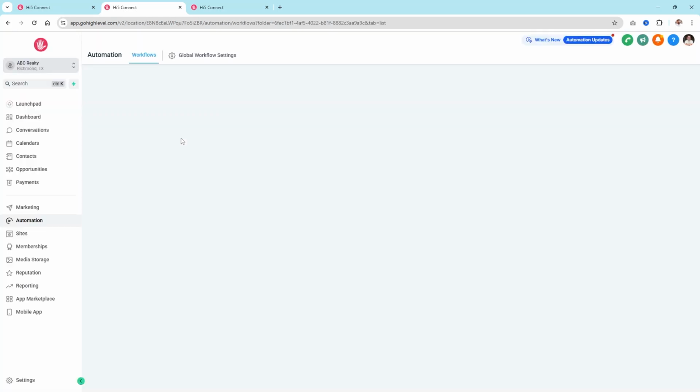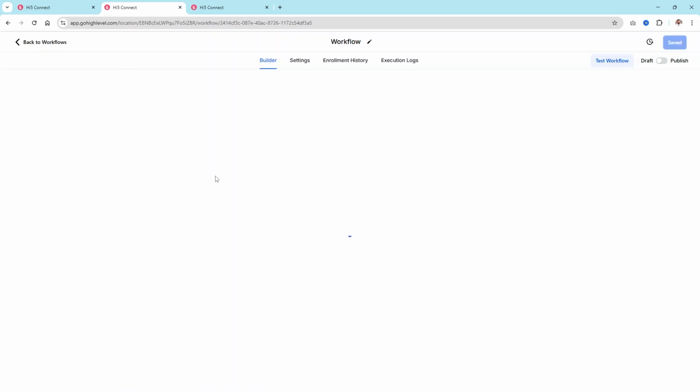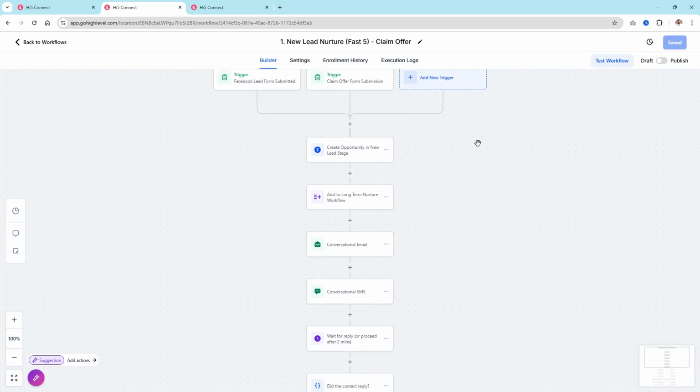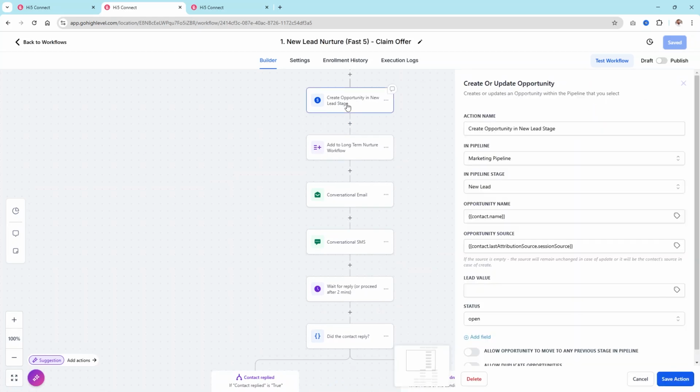Okay. So some other things that you can do for automations is when a new lead comes in. When a new lead comes in, we can trigger. So maybe they came from a Facebook form or a claim offer submission, or maybe they're just a new contact created. We can put them in the new lead stage. So this is something that's important, is that your new leads are not going to automatically go into the new lead pipeline, because sometimes you have contacts in there that might not be leads. They might be vendors, whatever.